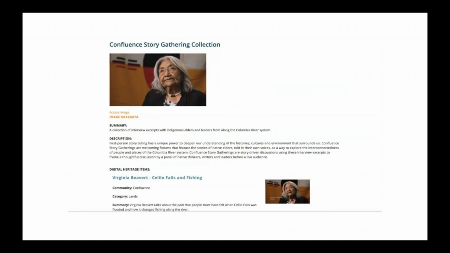So this is an example of the collection landing page for the Confluence Story Gathering collection. It has a summary and description of the whole collection, and then the individual items within the collection follow below.